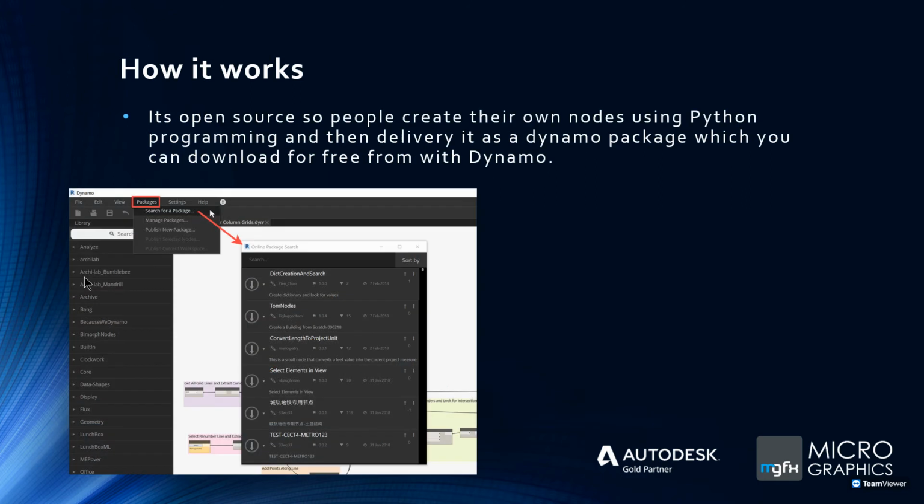Now, together with these nodes that are standard in the library, there are also packages that people have created using Python. It's a programming language, and they've created these nodes that do certain tasks. Python links with the API of Revit, and it's a little programming language. Obviously, you need to learn that language to be able to program in it. And then you create these nodes. These nodes you can then package together if you'd like, and produce a package for other people to use.